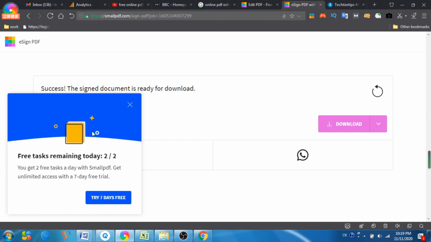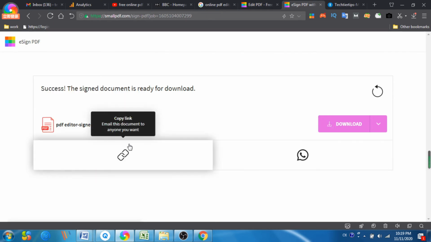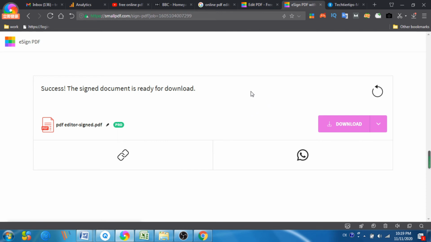It's finishing very quickly. As you can see, 3 tasks remaining today. You get 2 free tasks a day with Smallpdf. If you want unlimited access, you just have to select its premium version. After that, you could download your PDF document to your computer, or even save it to Dropbox or to your Google Drive.